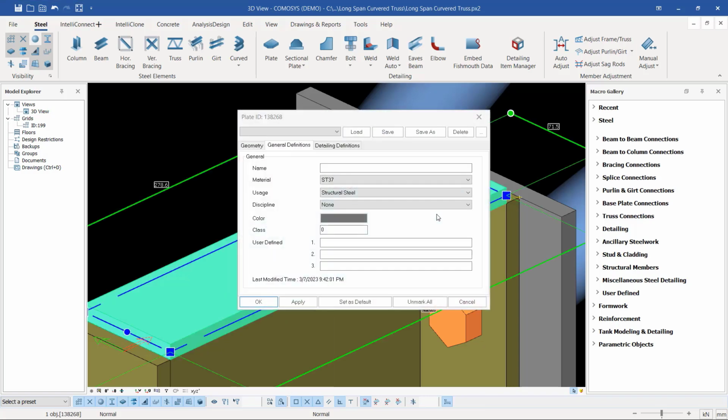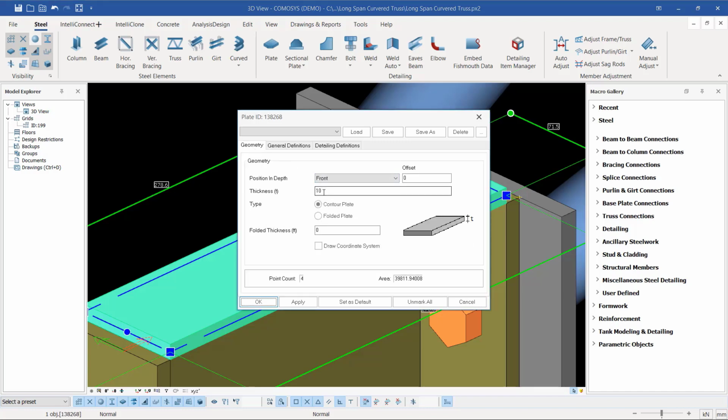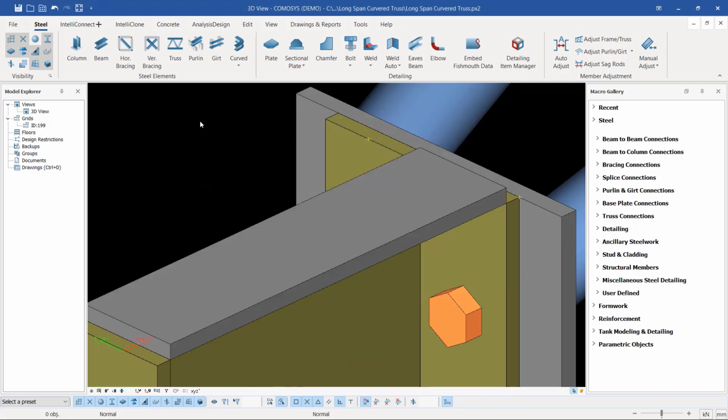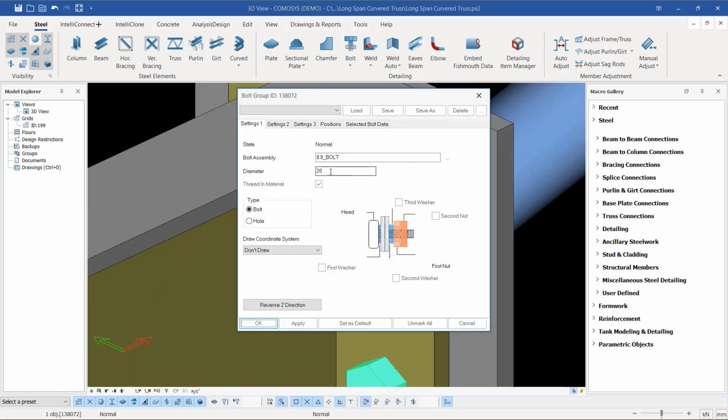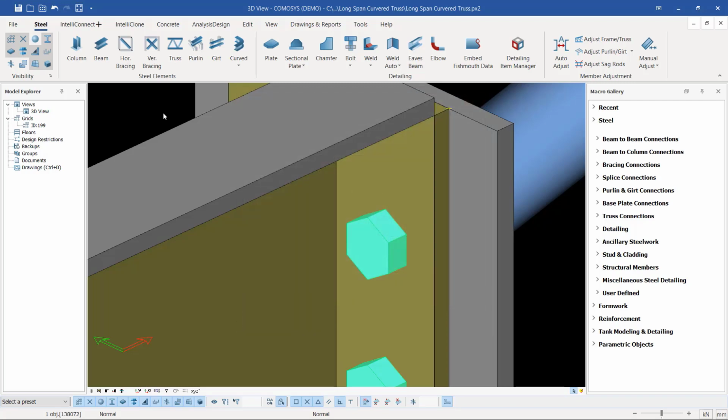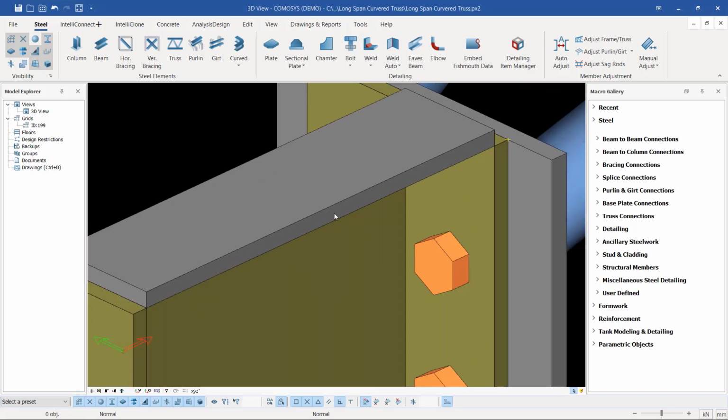Now if I double click on this member, you can see this is way too big. The thickness of this particular plate is too big, though 10 millimeters is okay. I've just confirmed something, I want to go back and correct that. If I double click on this bolt, you can see this is M20 and M20 is way too big, and I'll change that to M16, or you can just leave it as M20. I'll close that and come back to my plate.